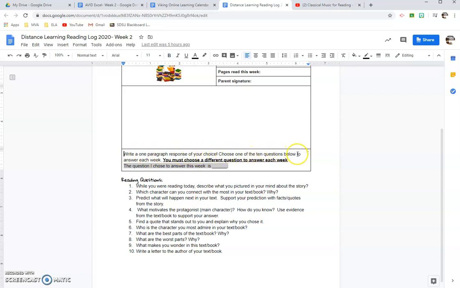Choose one of the 10 questions below to answer each week. You must choose a different question to answer each week. And then right here's a sentence frame just to help you. The question I chose to answer this week is, and then give me the number 1 through 10. So remember, you need a different question each week.